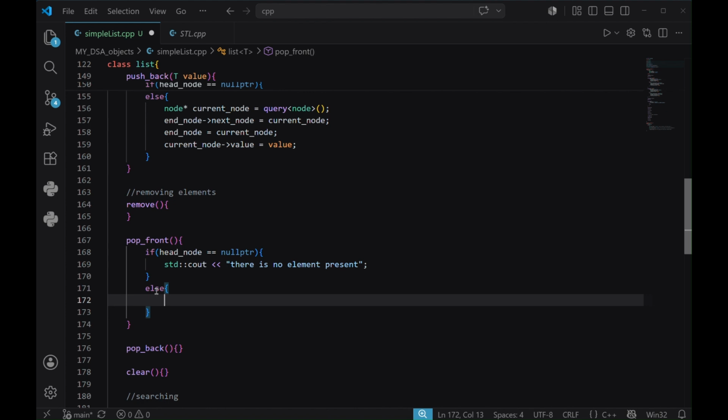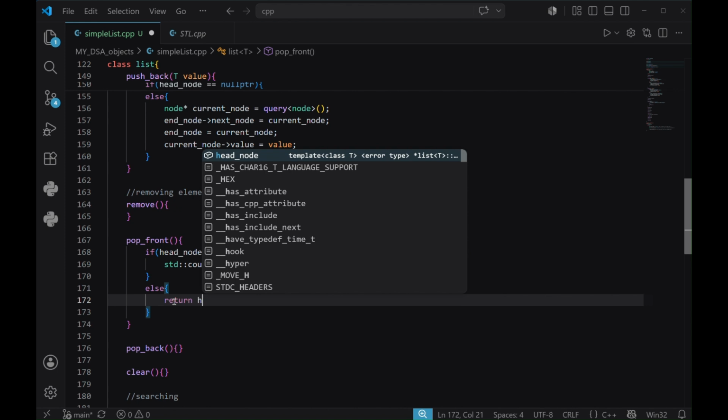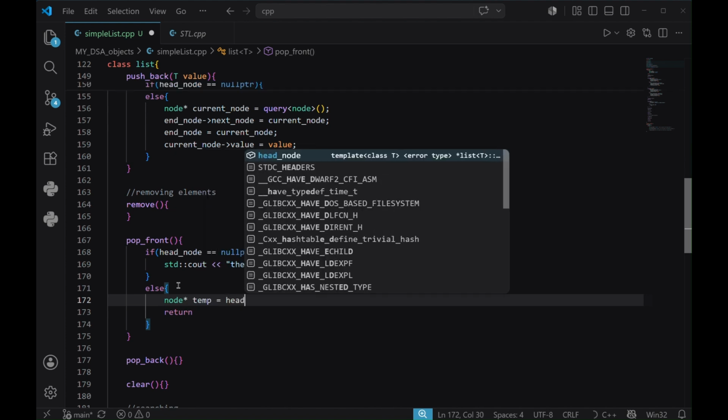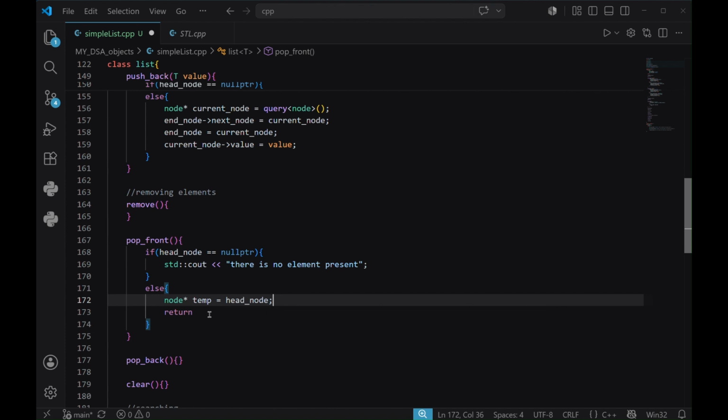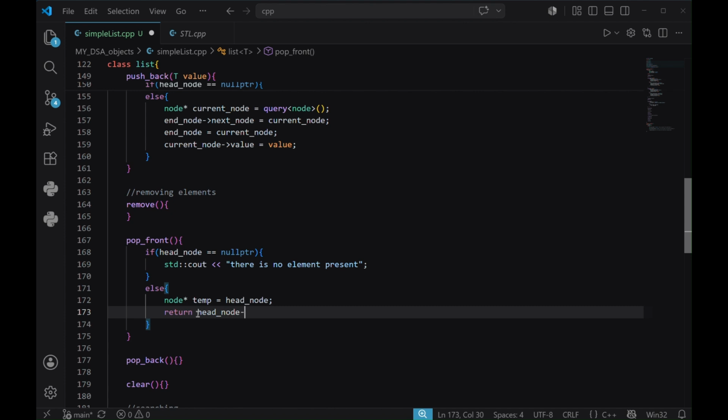We need to return a value, right? Yeah, so it is going to return a value. So return the head node. It is not a good idea to do that. We need to create a temporary node. Let us say Node* temporary is equal to head node. Yup, so now we are safe. The head node value will be returned, and it's time to destroy the head node.